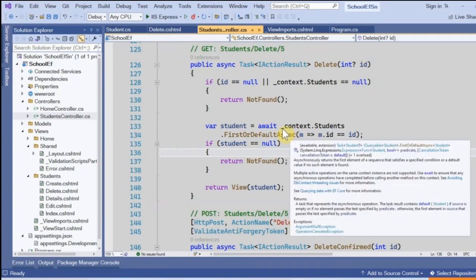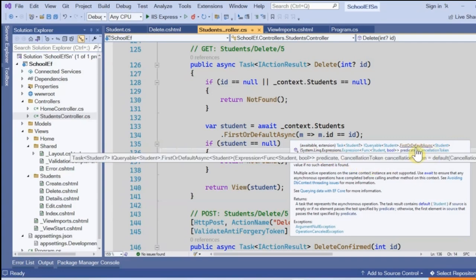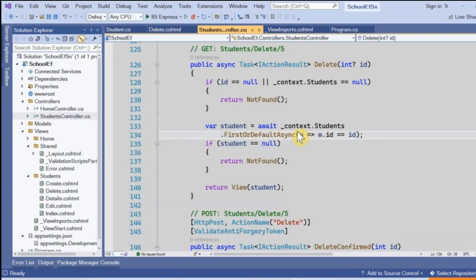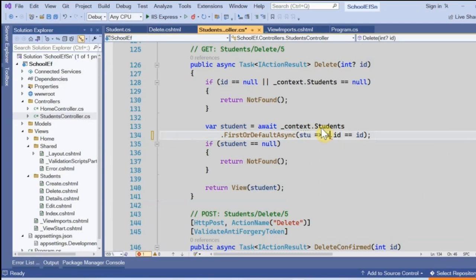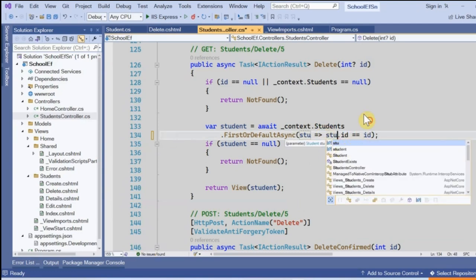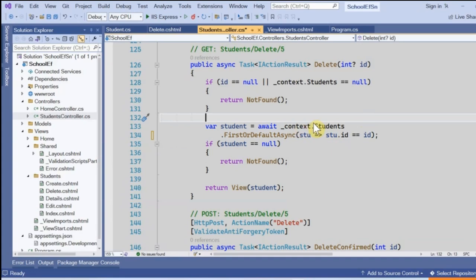Also, if you hover on the first or default, here I have the student as the parameter. Instead of the M, you can write, for instance, the ST or S2. It stands for a student, and change it over here, the s2.id. So it means load the data when the ID of the user is like the selected ID.